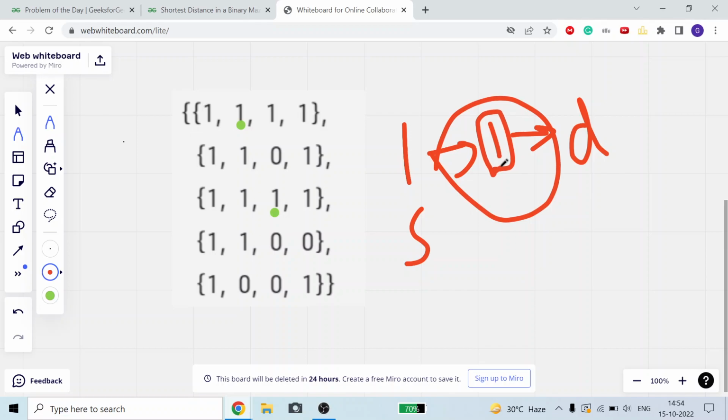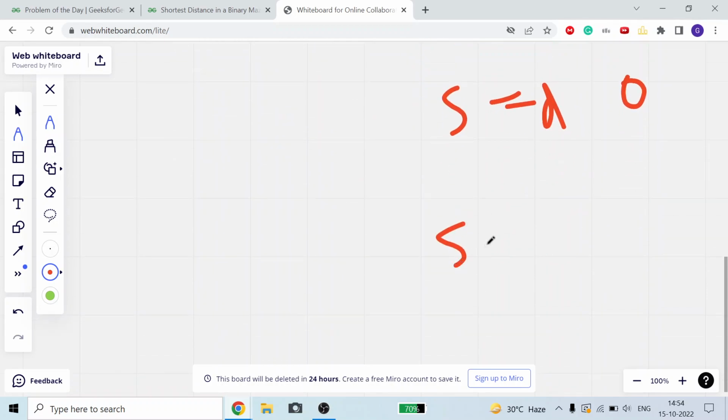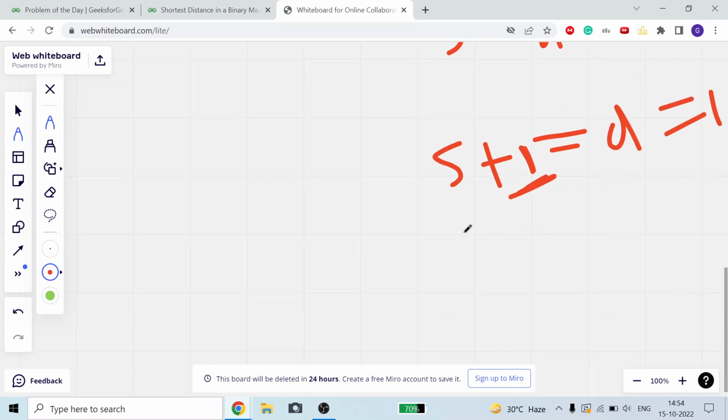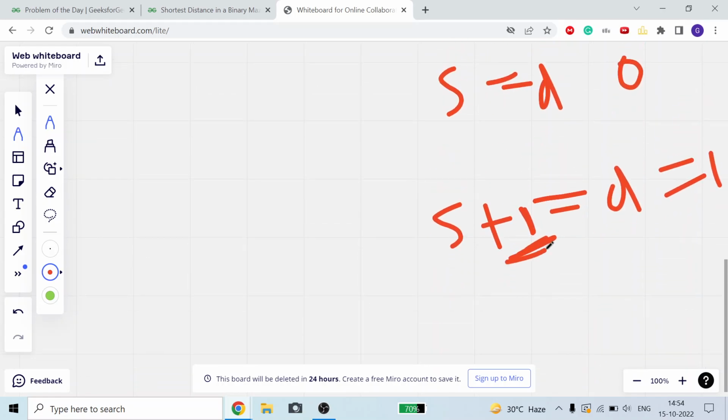Now guys, it can be like S is equal to D, meaning our answer should be 0. Or if we have to take one more step and then the next index is equal to D, the answer will be 1, meaning the number of steps we need to take. And all the blocks in which we are taking the next step should be equal to 1. Now guys, we all know from a particular block we can move in four directions.